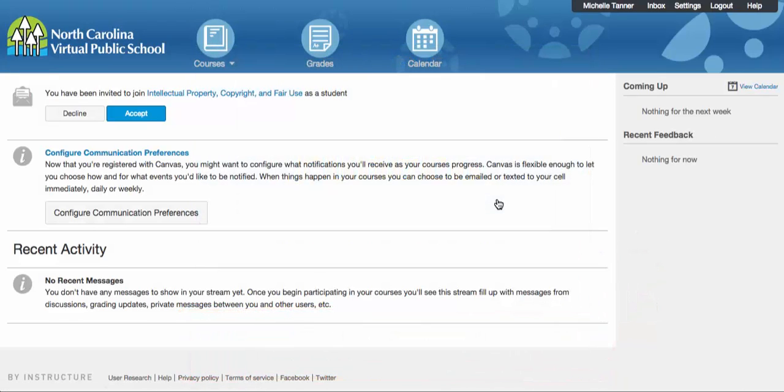You'll notice in the opening page when you've accessed Canvas, it looks a little bit different than Blackboard or Moodle. This is our landing page that lets you access recent activities, set your communication preferences, and it'll also announce to you that you've been invited to various courses.